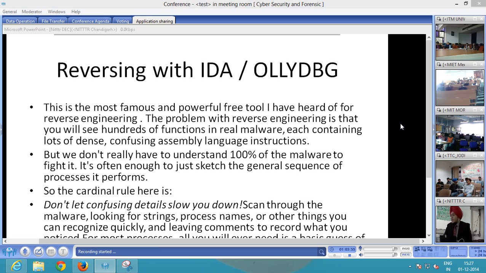The problem with reverse engineering is that you will see hundreds of functions in real malware, each containing lots of dense, confusing assembly language instructions. I know it's a difficult thing, but let's say a person is giving research time of 1 or 2 years to this field, and I bet he should have a great future. But this is something जो सभी इसको देख नहीं पा रहे हैं.